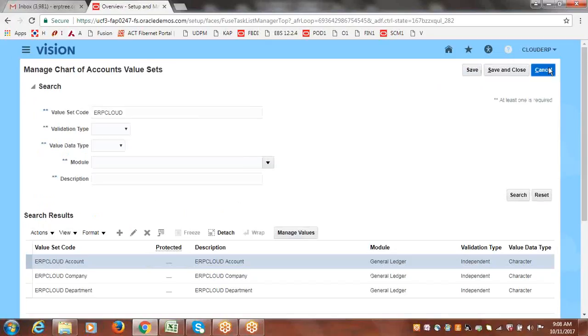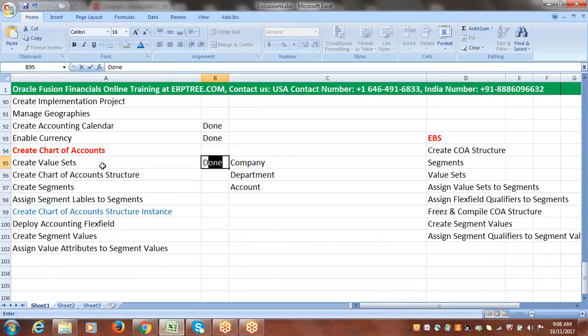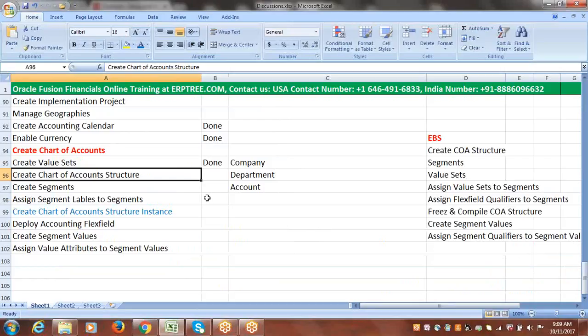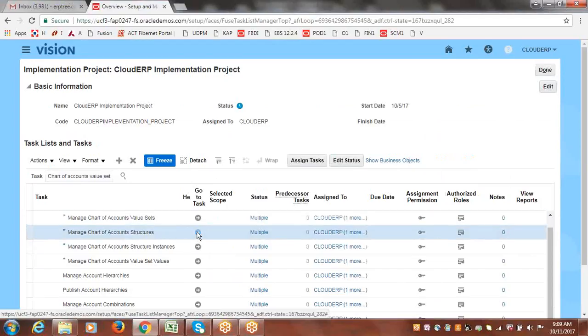Okay, done. So we created value sets. The next step is we'll go and create the chart of account structure. Okay, so value set we created. Now we'll go and create the chart of account structure. So in the same sequence, the next task is manage chart of accounts structures. Just click on the go to task icon. We know where we can create the chart of account structure.